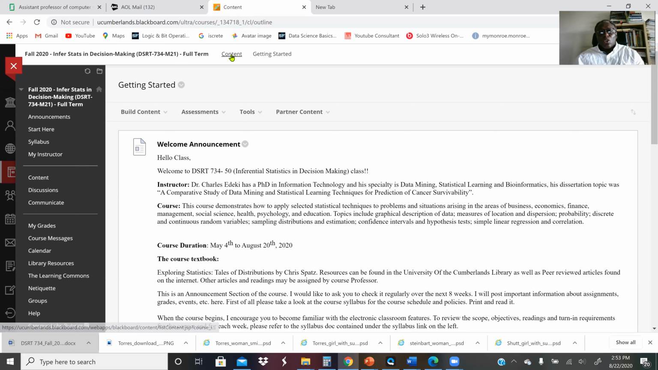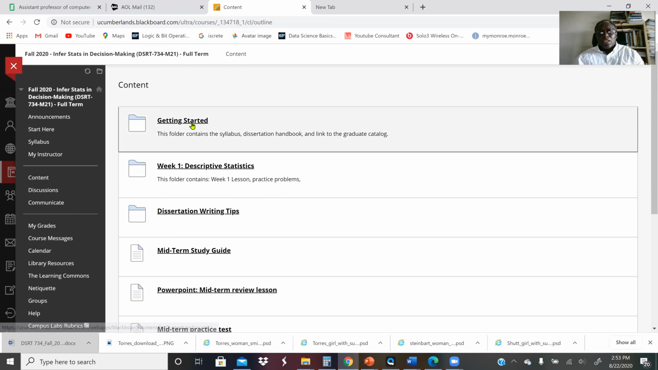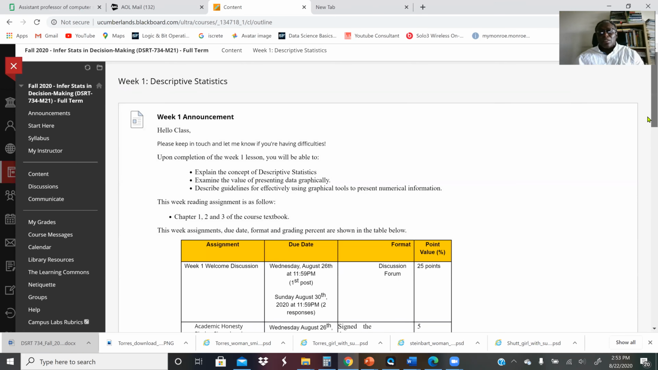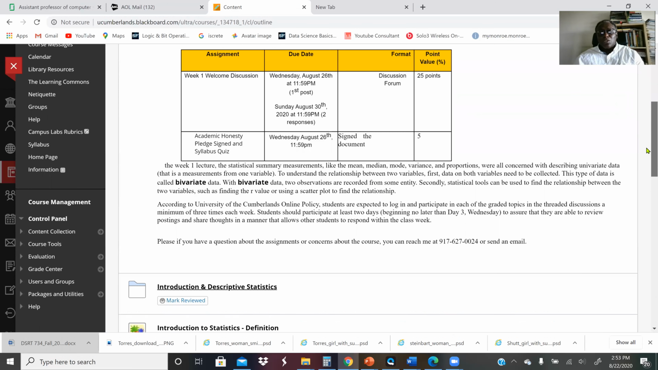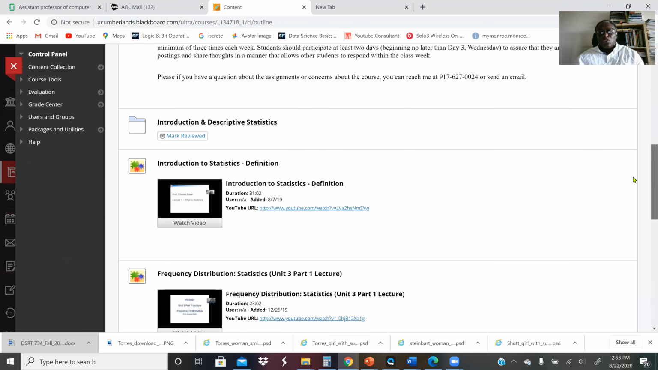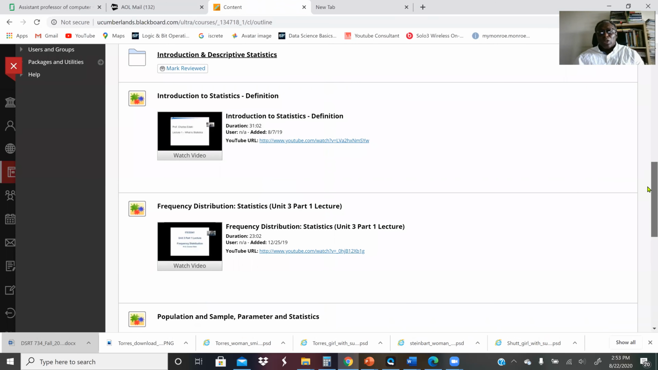So I'll go back to the content. Now, this is just the get started. On our weekly basis, you will see the content and announcement. So week one, I start with the announcement again, the same announcement as in the announcement section. I always post announcements in two places, the announcement home page and also the weekly folder. So this is the week one folder. We have the announcement, we have the topic, and also I'll post video lectures weekly.